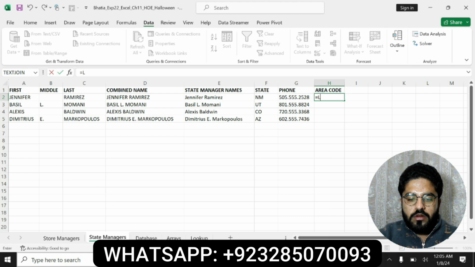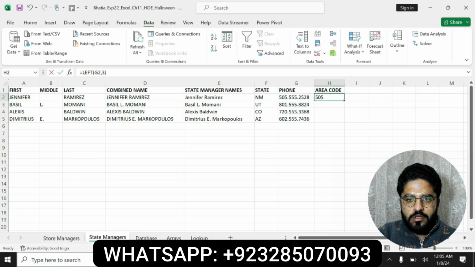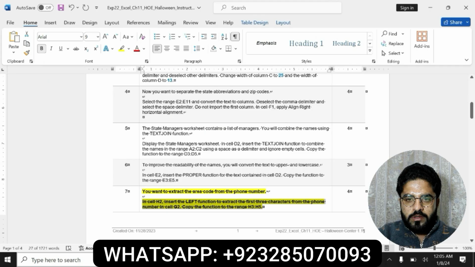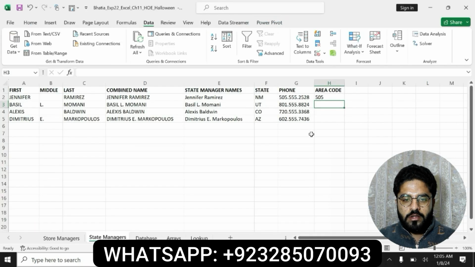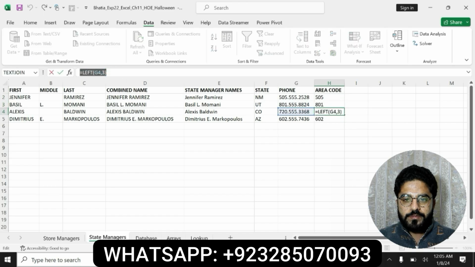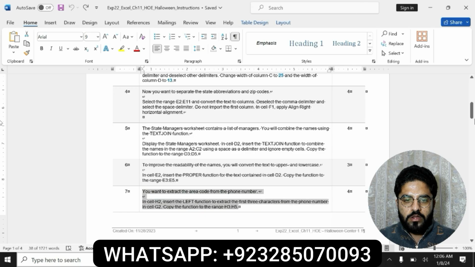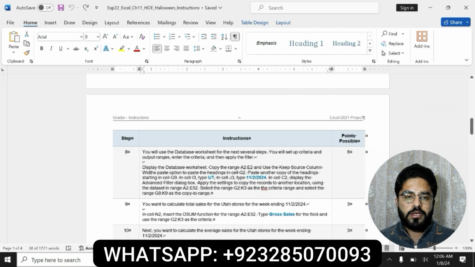We write the function LEFT, and G2 is the phone number, first 3 characters. Area codes are now displayed in this cell. Question number 7 is completed. Now we will move to question number 8.